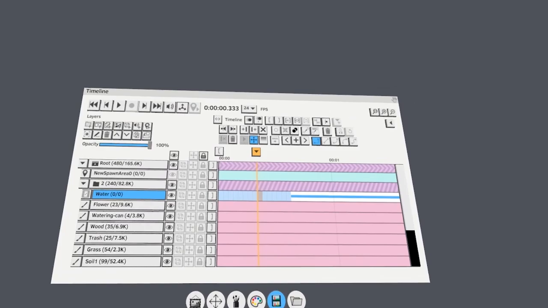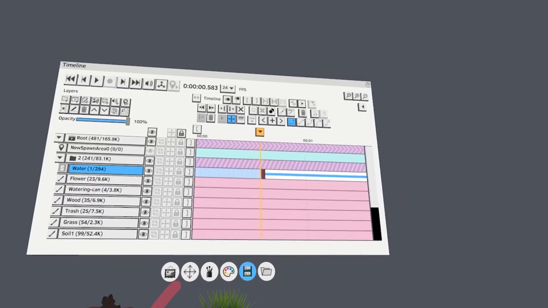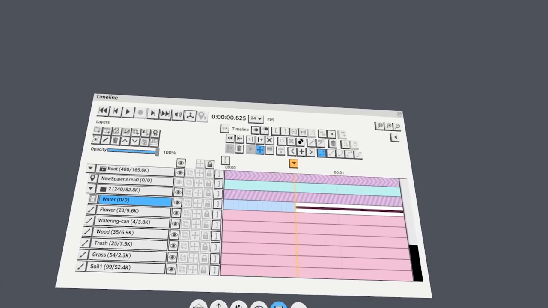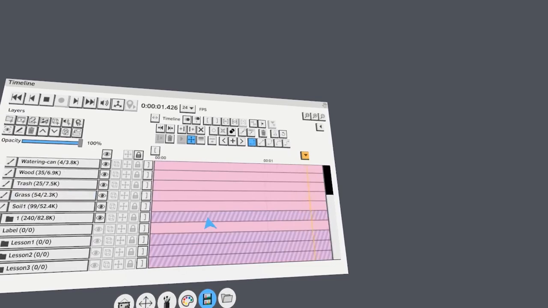Now, the last frame is held. So if I have a stroke on the last frame, it will be held. That's not what we want, right? What we want is that it should loop. So up here, you can say loop. And now when I hit play, you will see that it will keep looping.